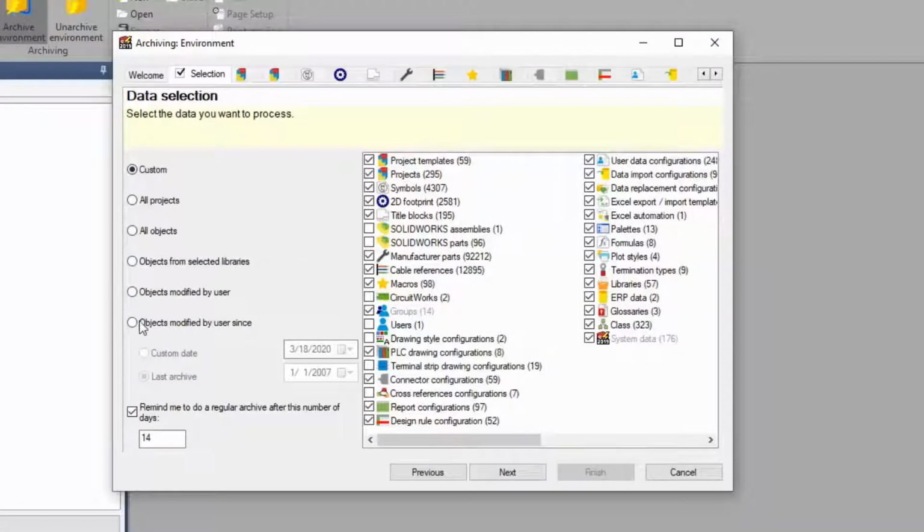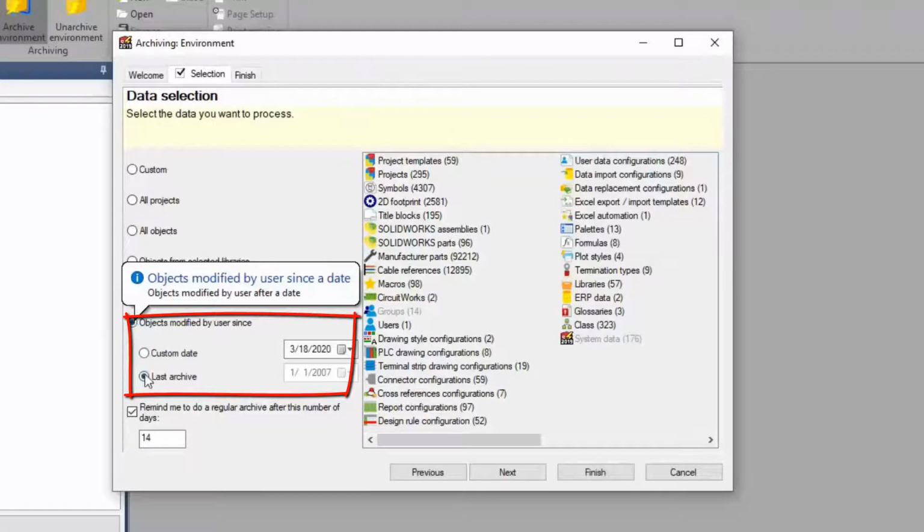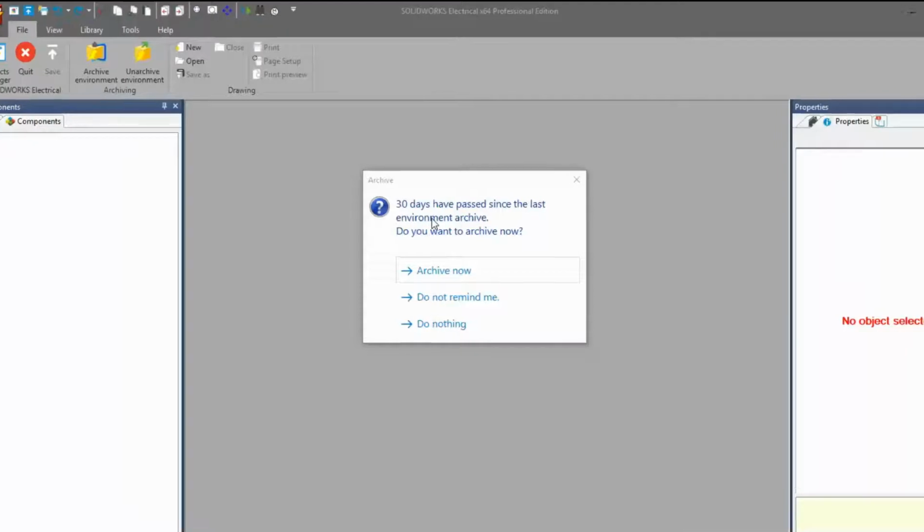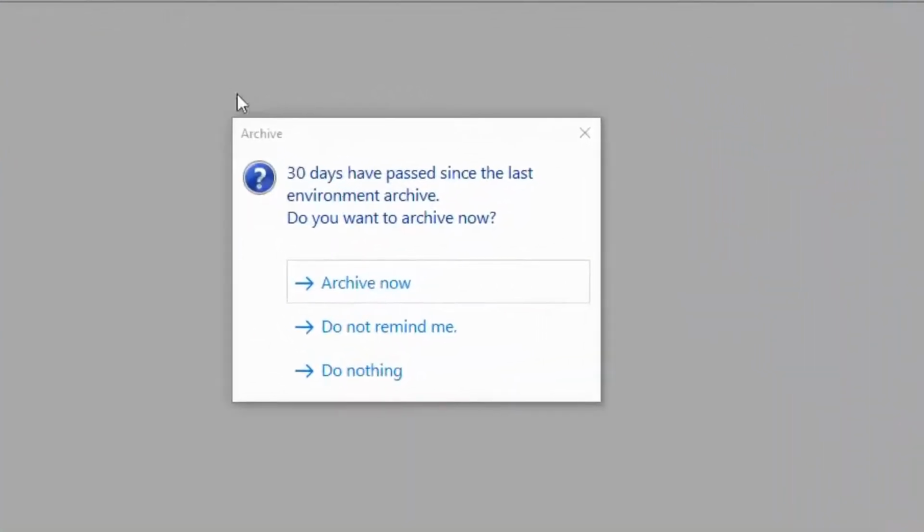You may also use some of these other features to save time in the archiving process. You could select to archive only the objects that have been added or changed since you last did an archive. One other setting to consider sets a reminder for your users, so after a certain period of time, if an archive has not taken place, they will be reminded each time they open SOLIDWORKS Electrical. It won't force the archive to happen, but it will remind them each time.